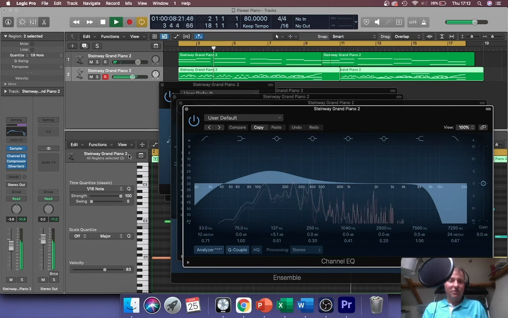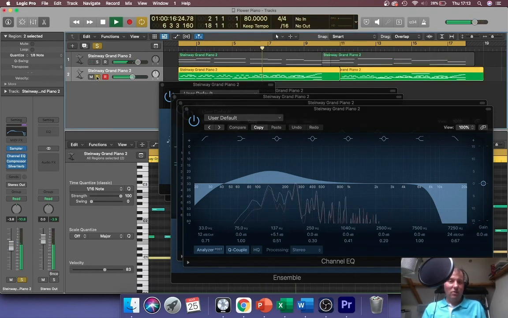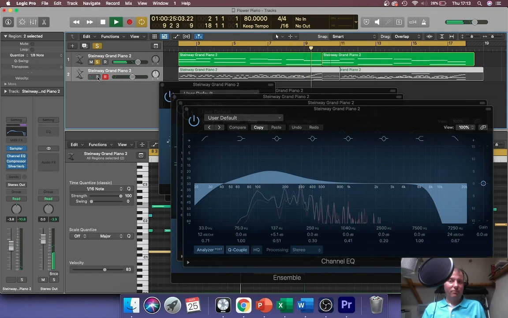And even though we started off with two Steinway Grand Pianos, they're now both sounding very different. There's the bottom bit. There's the top bit. Very different sounds now, but sit well together.